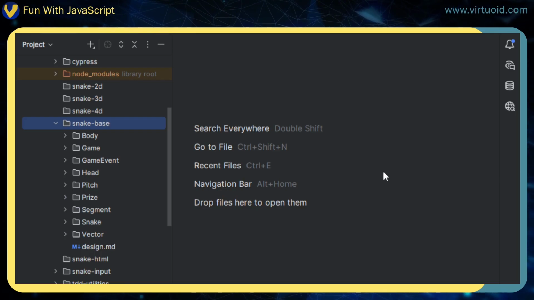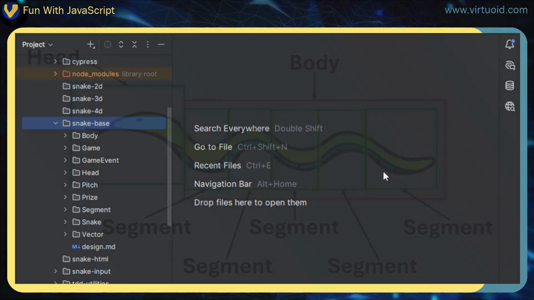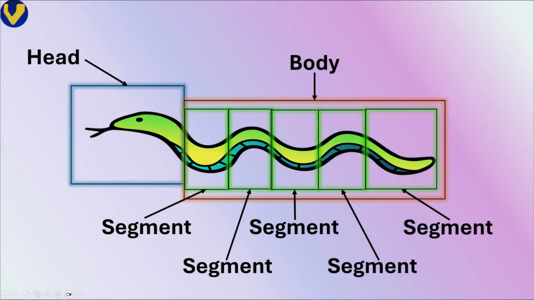So we've talked about vectors and we've talked about the head. Now let's talk about the body. But before we can talk about a body, we need to talk about what makes up the body. And what makes up the body are the different segments. So you have the head and you have the body of the snake, but within the snake itself, you have the different segments. And each segment itself can have a position and a direction in which you can go.